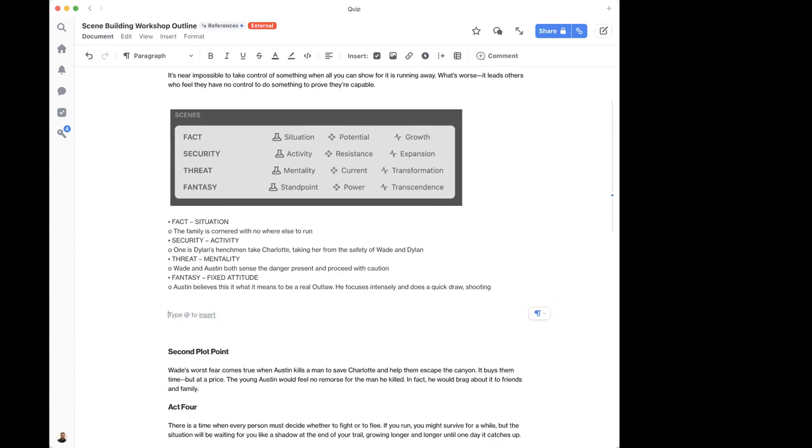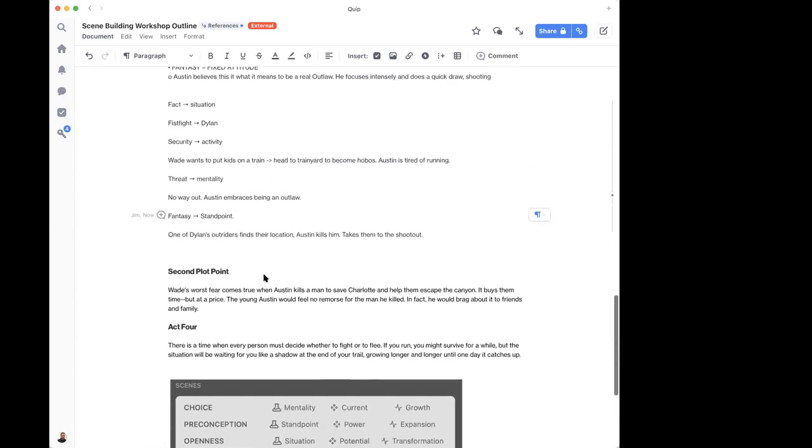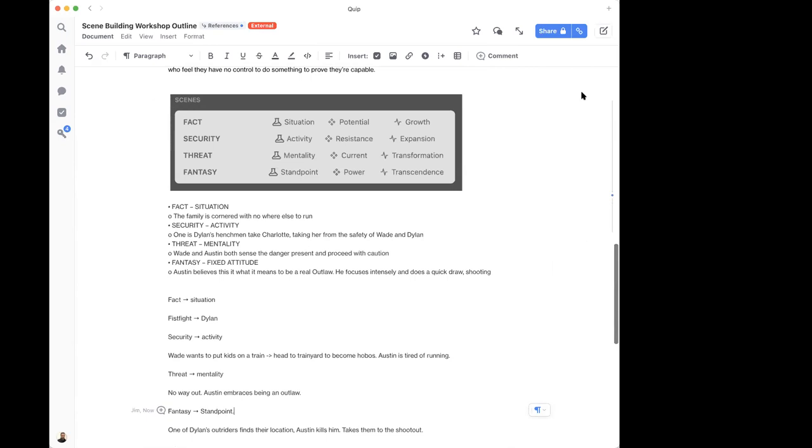I'll pitch mine, I guess. So, first one's fact: the family is cornered with nowhere else to run. I didn't really have an idea. I guess in my mind they just ran to this, following the next driver, would be the canyon or whatever. Either way, they had nowhere else to run. That's a fact, they can't go anywhere else. Then in security, one of Dylan's henchmen takes Charlotte. I also got that from what was going to happen next, taking her from the safety of Wade and Dylan.